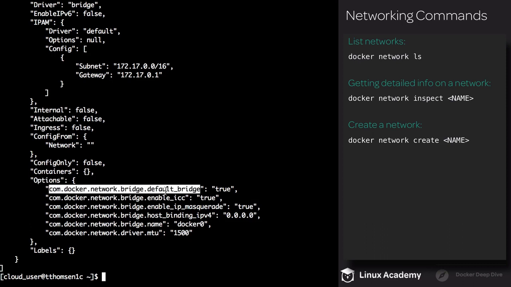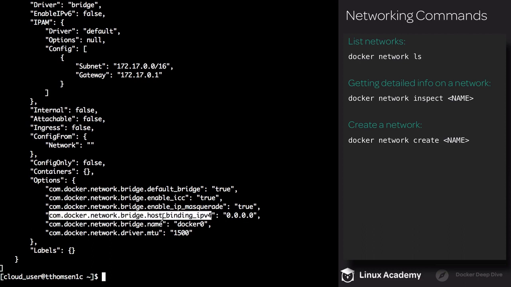Jumping down to the bottom, we can find some additional details about our network defined under options. The first one is default bridge, which is set to true. The other important thing is the host binding for IPv4. Because we're using 0.0.0.0, it means the bridge is bound to all interfaces on the Docker server. This is also where the bridge name is being defined. Previously, when we ran our ifconfig and saw docker0, this is where that is coming from.